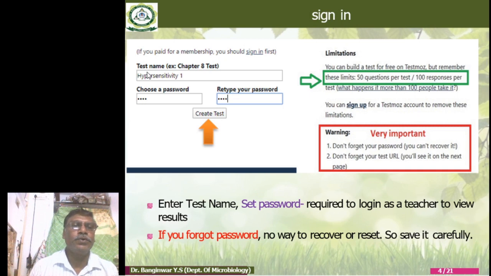Here you have to write the name of the test. It may be from your chapter 1, unit 1, or paper 1, paper 2, whatever it may be; you write the test name here. Basically I am a microbiologist, so I am using the immunology paper, the topic of hypersensitivity, and then choose the password. The password may be a name, it may be bike numbers, it may be anything. It may be 1 2 3 4 5. Okay, so you select this one.